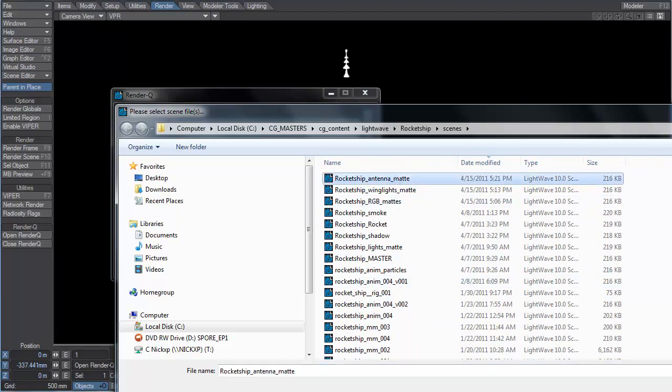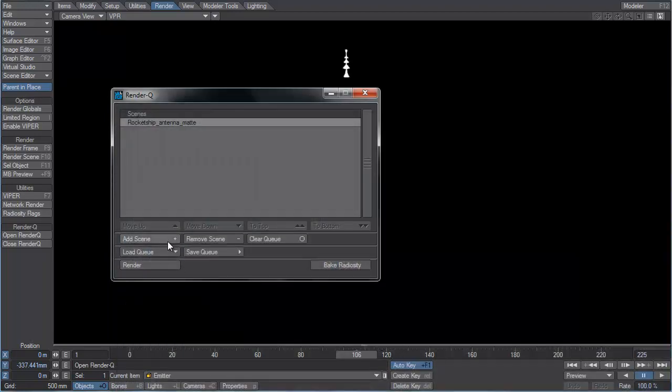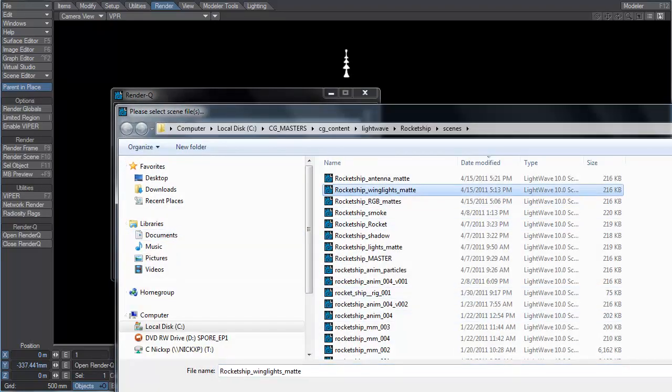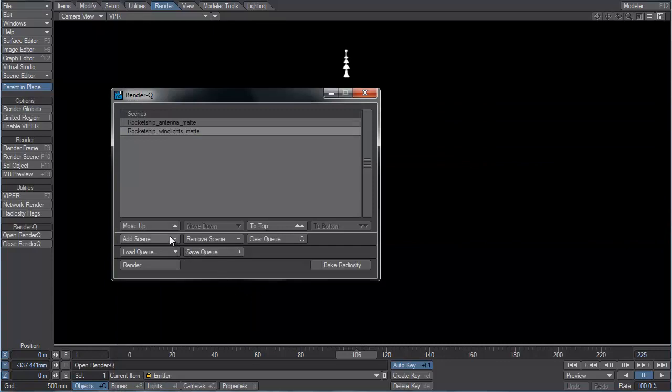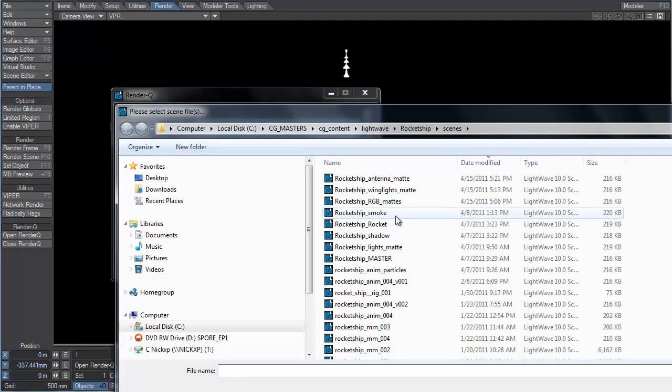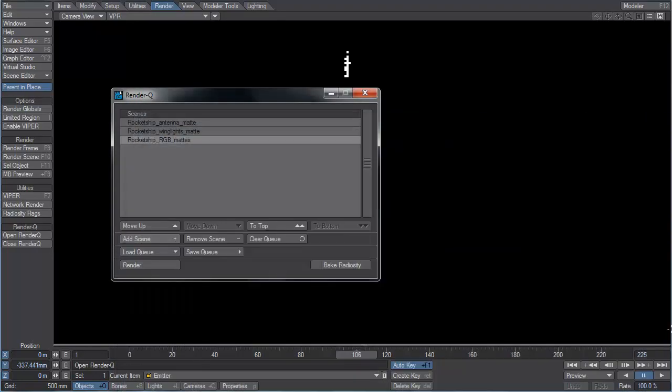The antenna mat, for example, we'll stick that in there. We'll add the wing lights mat, and we'll add the RGB mat. Now once you have these, they'll render in order from top to bottom. You can change their order by selecting one and moving it up or moving it down, moving it to the top, and so forth. It's really very straightforward.